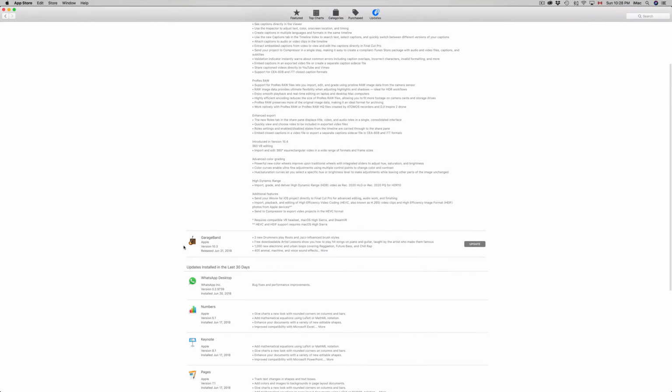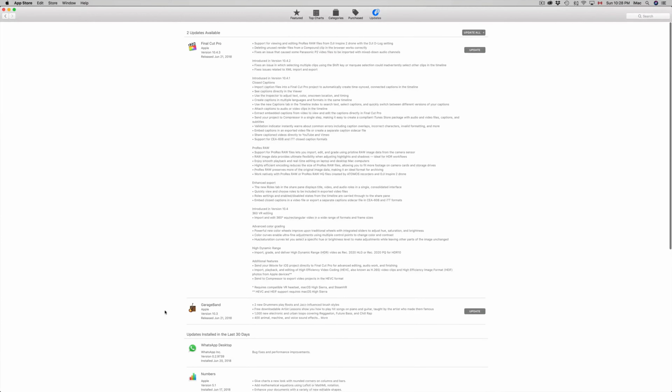And this update also goes for GarageBand, okay? So you guys could do that right now. That came with this update. They're not together, by the way. They don't have anything to do one with the other, but they're just coming at the same time.